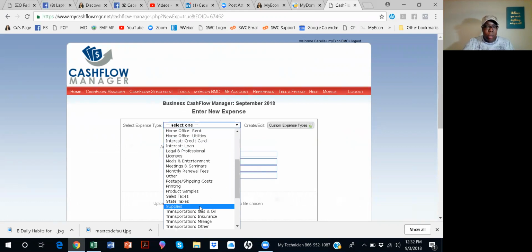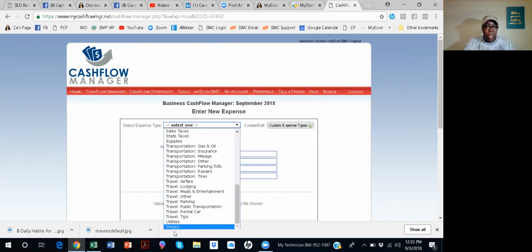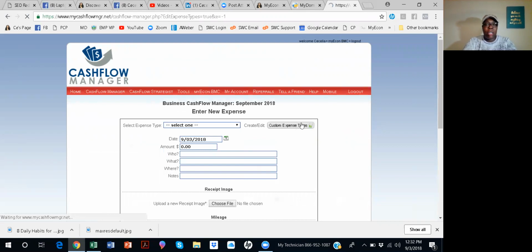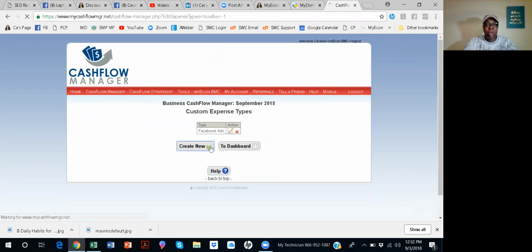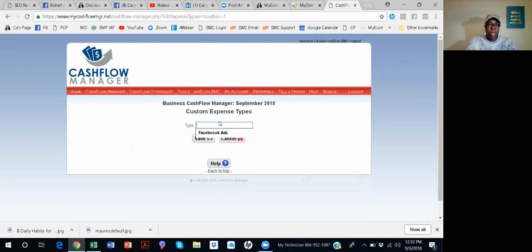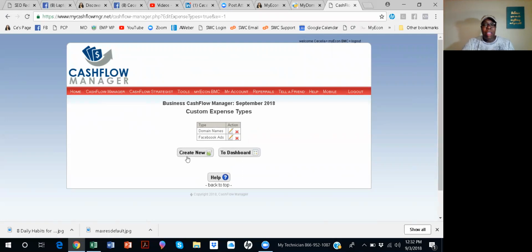Emails. All right, so I'm gonna add another custom expense, create new, email. Now this is separate because these actually hold, you know what, I'm gonna call this domain names because this really isn't email marketing, it's my domain names. So like my domain, Success with Cecilia, this is the company that hosts my domain name.